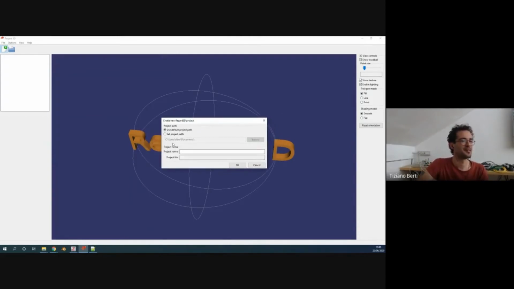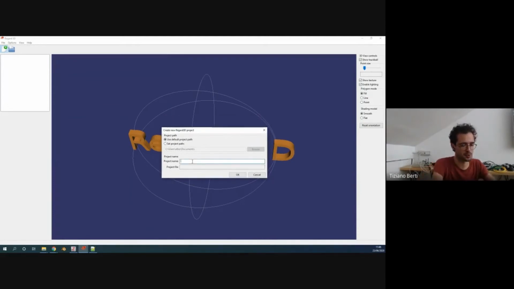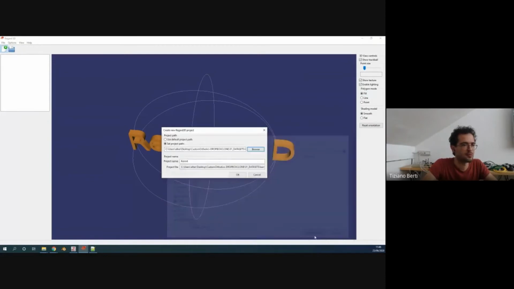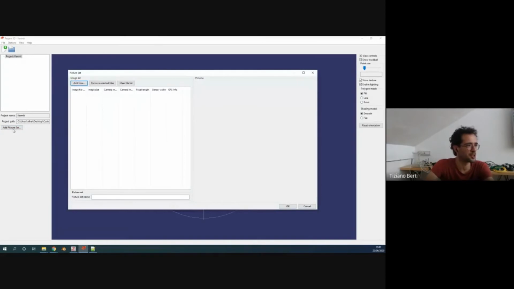Okay, so this is the first thing you need to do: create a new project, and we call it Kermit. I'm placing this in the same path as the photos, just to know it's there. I will select this, and okay. Then we just need to click on this button until we are done, because this will change during all the different operations.